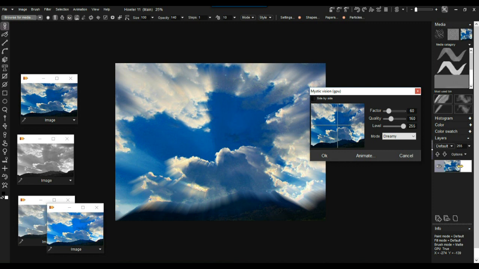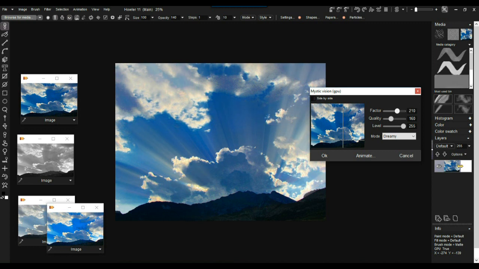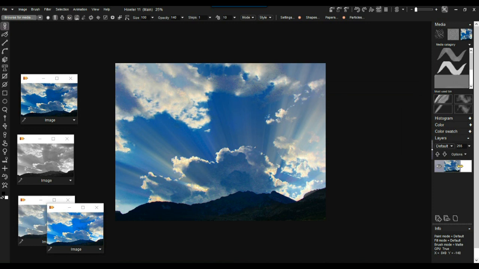So right now it's in the middle. We need to bring it down a little bit, and perhaps around, I don't know where the sun might be, but somewhere around there, and then increase the factor and the quality. And perhaps it's too intense, so you can subtly change the level here. This is the intensity of it. Although you can also do that with the interactive undo right there.